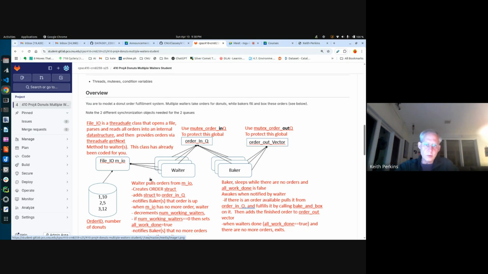So my waiter is just going to be pulling orders. It doesn't matter how many waiters I have. They're all going to be pulling orders from this thread-safe file I/O object using this getNext method. An order looks like this: order 1 has 10 donuts, order 2 has 5 donuts, order 3 has 12 donuts. And the waiter's only purpose is to get these orders from this file I/O object, create an order object, and post it to the order in queue.